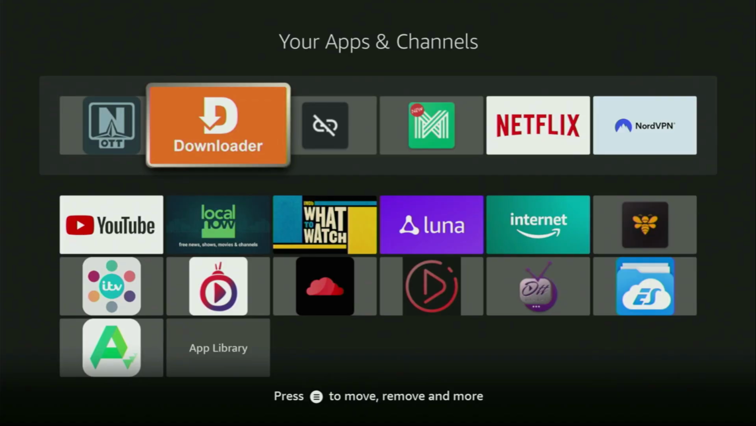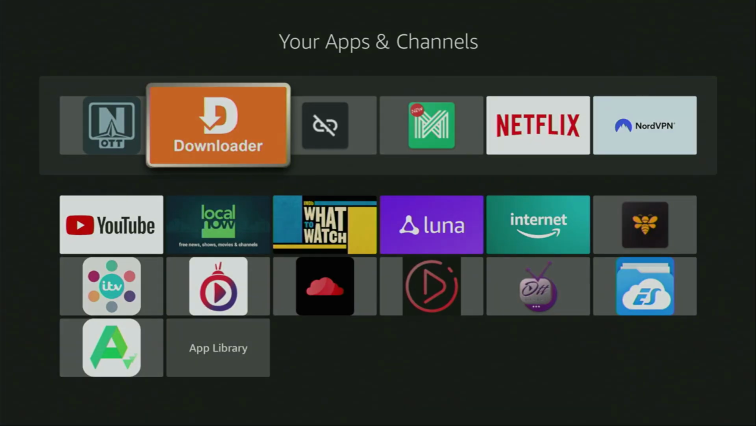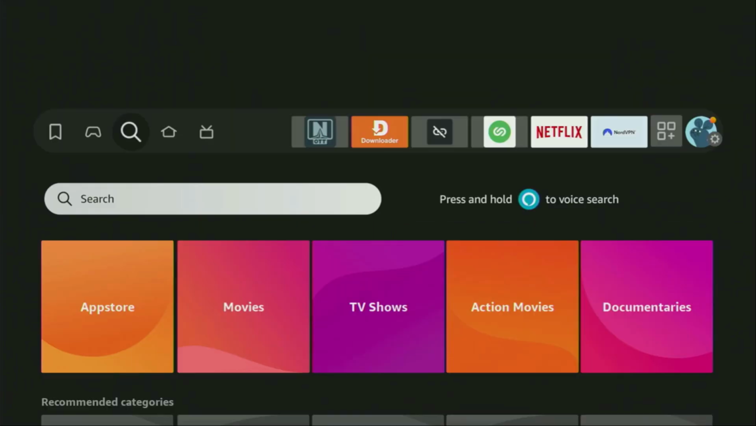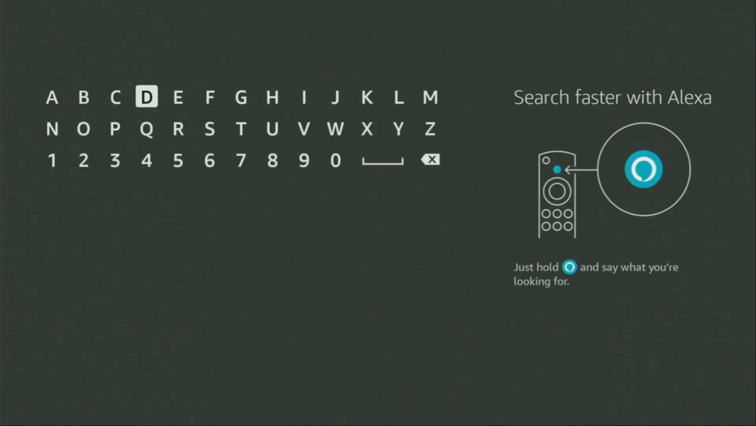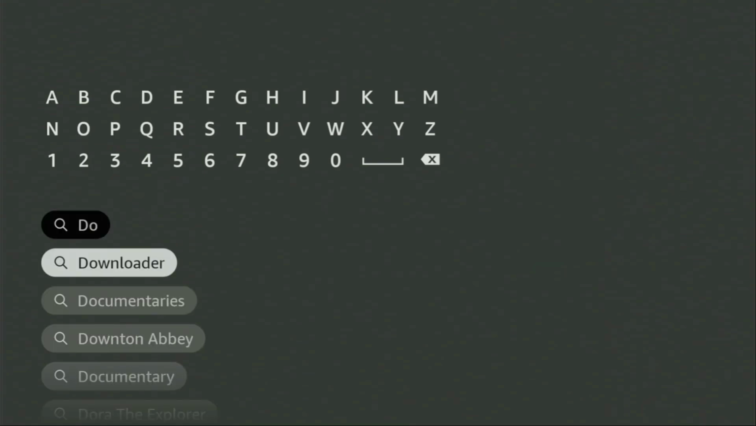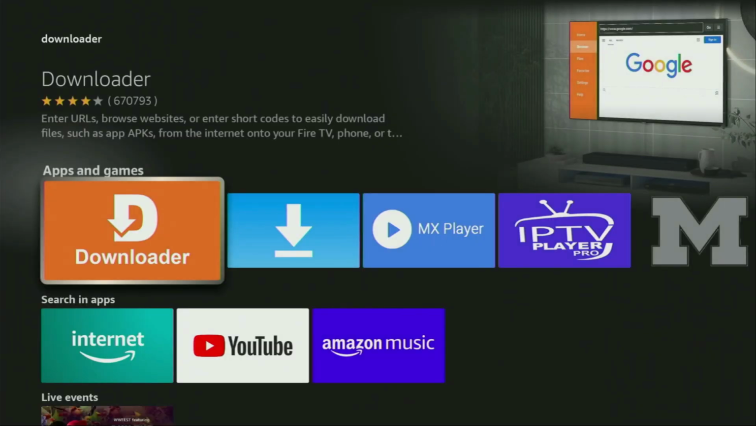First of all, you'll have to get an app called Downloader. You can actually get it for free from the official Amazon App Store. To do so, we go to search on your device and in the search bar start typing Downloader. And as you can see, Downloader has already popped out for us at the bottom. So we click on Downloader and that's the app which you need to get to your device.